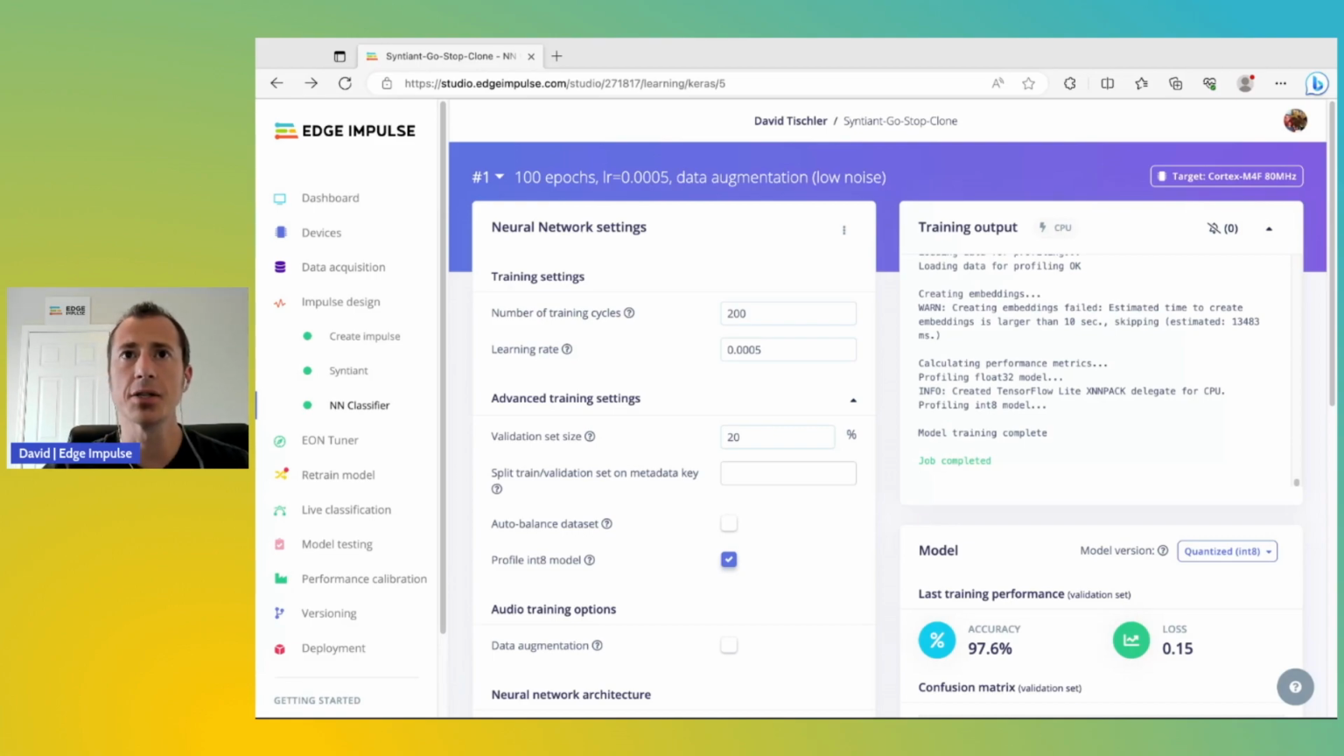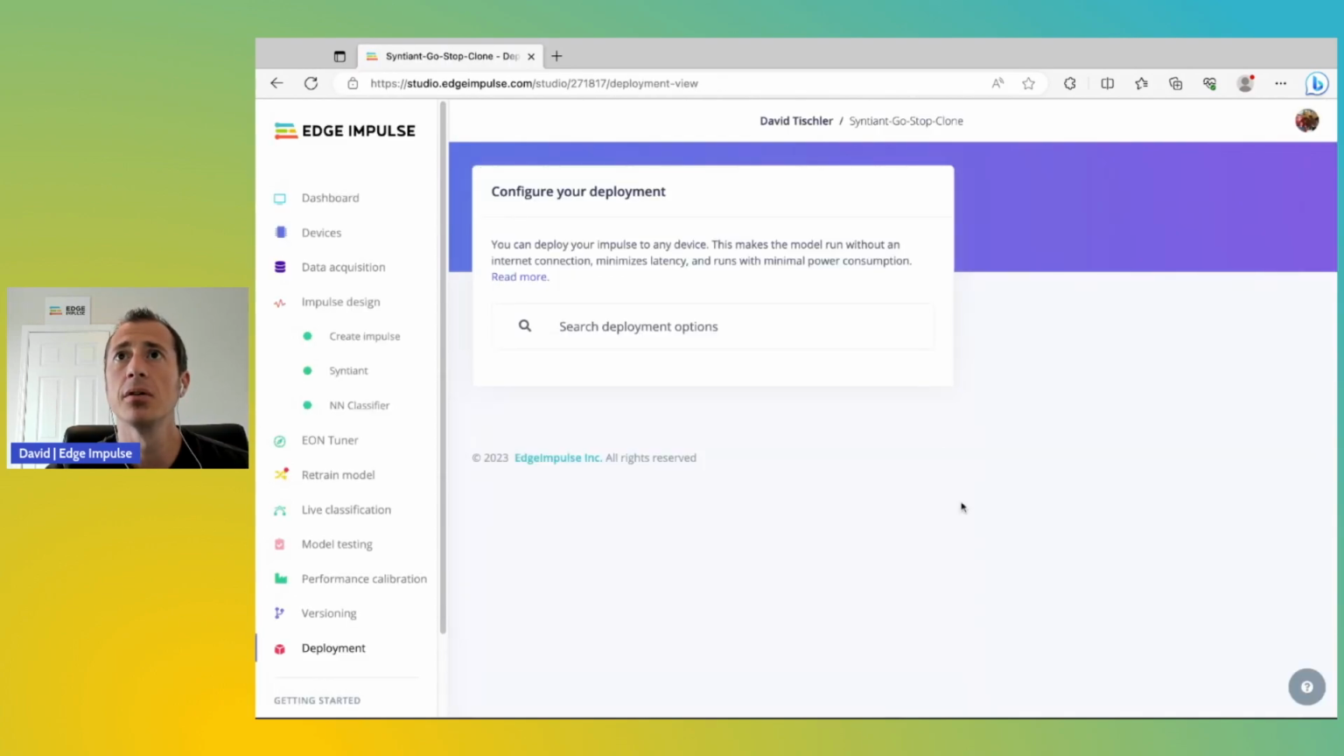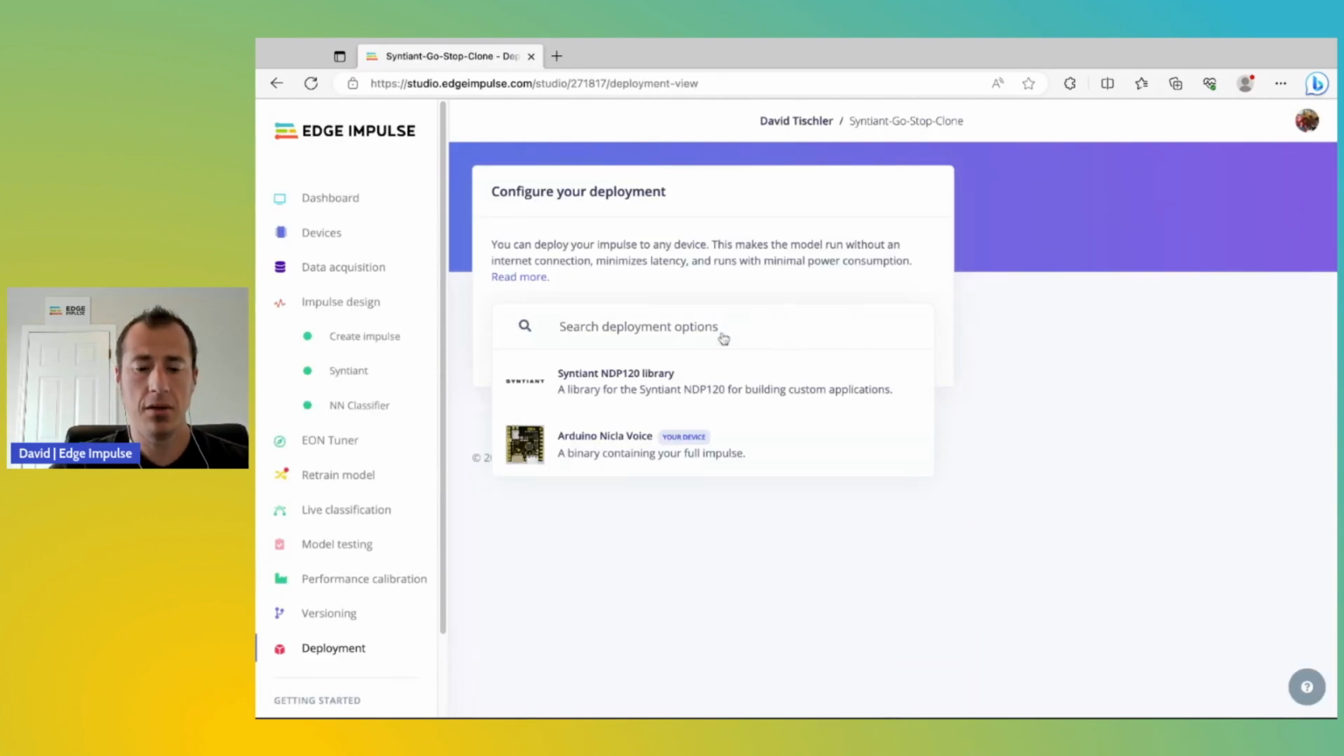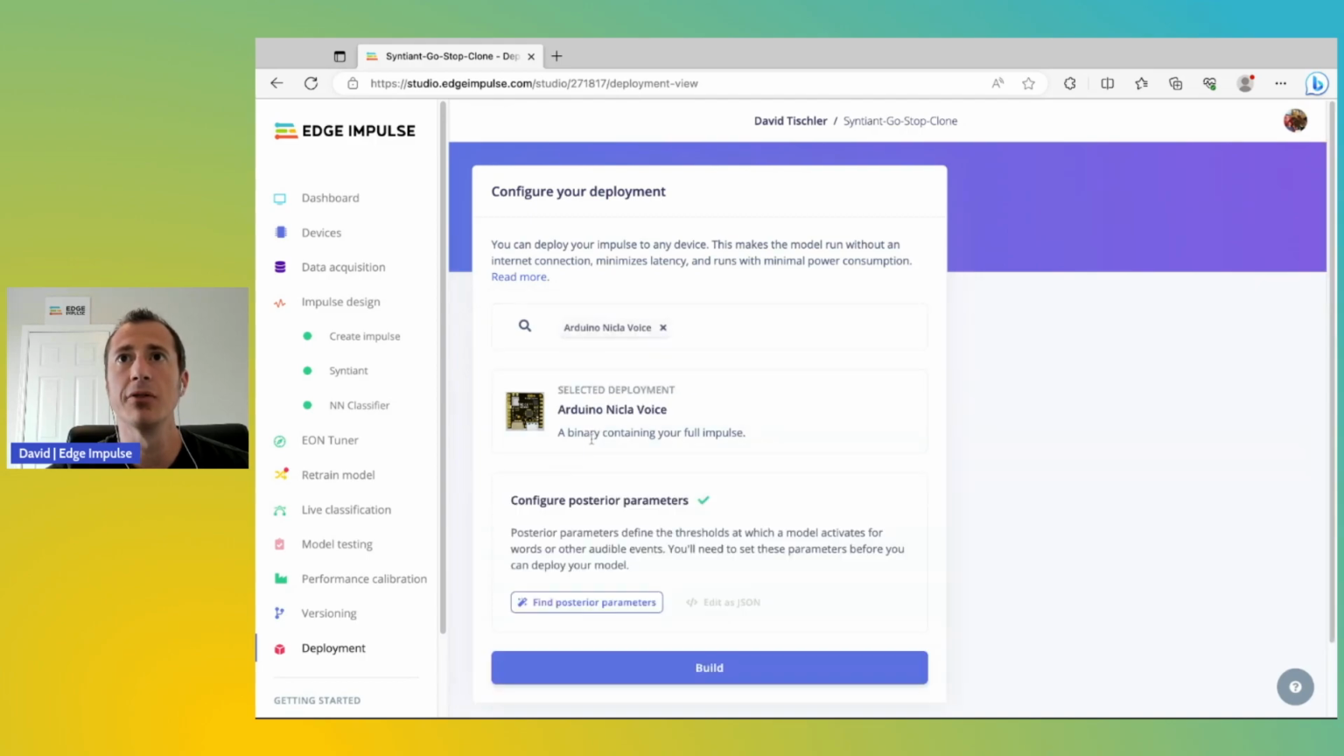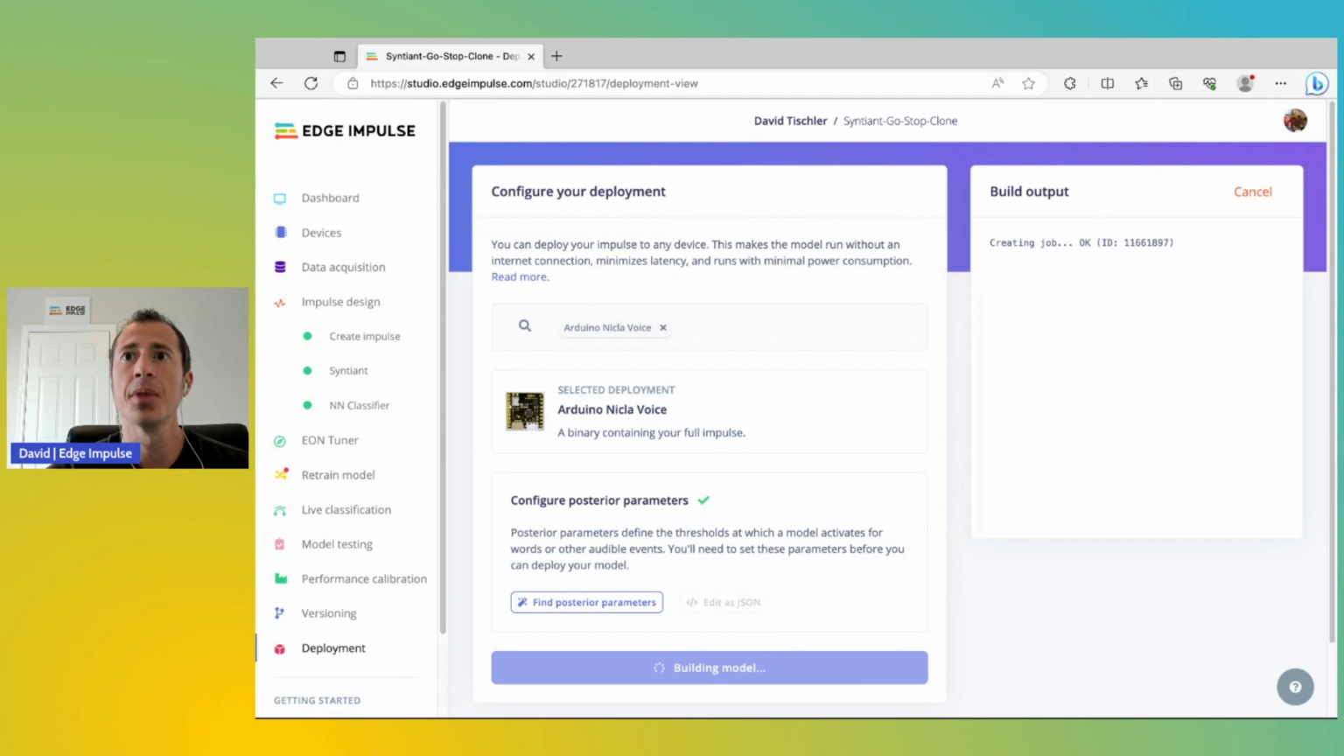Okay, now that our training is complete, let's go ahead and build some firmware for the device. To do that, we'll click on Deployment on the left. Give this a moment to load. And in our search field, we can see it has narrowed down our selections to the Sentient library or Nicla Voice that is available. I'm going to choose the Nicla Voice to build a full-fledged firmware that we can flash straight to the board. Click Build, and we'll start the creation process. This will also take some time. So again, I'll pause the video here and return as soon as it's ready.